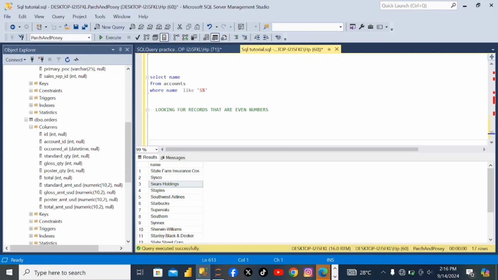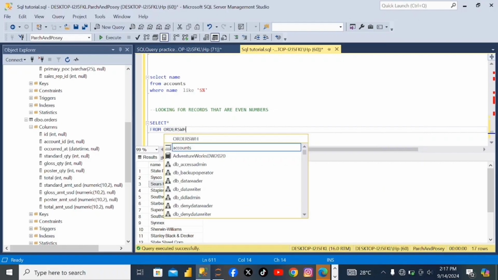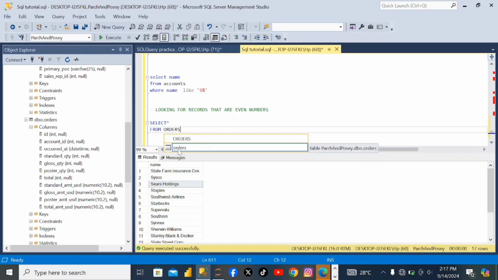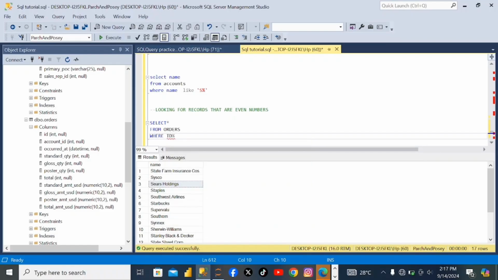So let's keep solving more problems to understand more. We are looking for records that are even numbers. To solve this problem, we say select from others where we need a record where the ID is an even number. So we say where ID, and then we use this modulus wildcard divided by 2. So we have ID divided by 2.